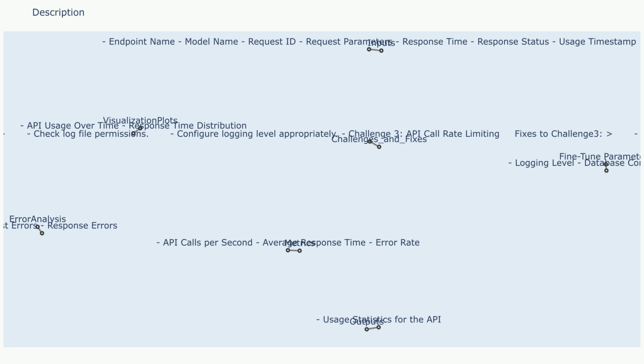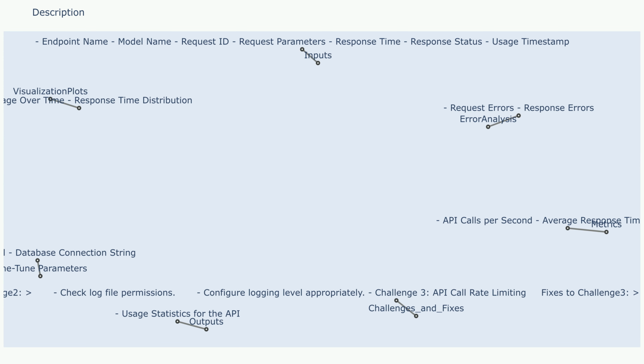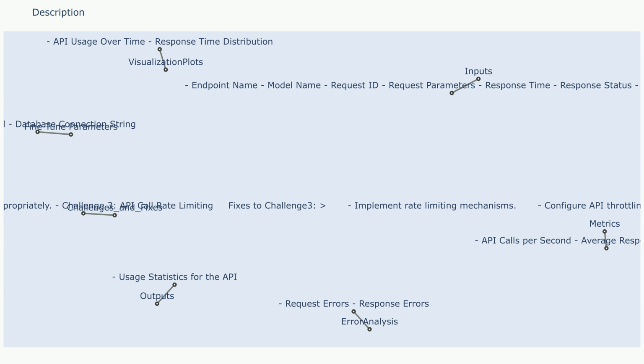NVIDIA AI endpoints callbacks. Get usage callback. Description. The get usage callback function is a callback function provided by LangChain that allows you to track the usage of an NVIDIA AI endpoint. It's particularly useful for monitoring costs and understanding the usage patterns of your AI applications.